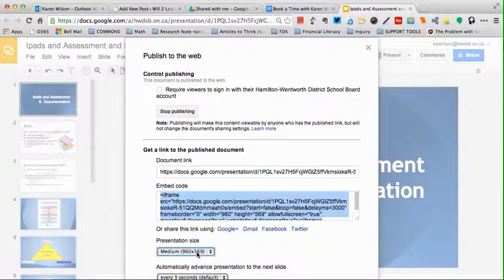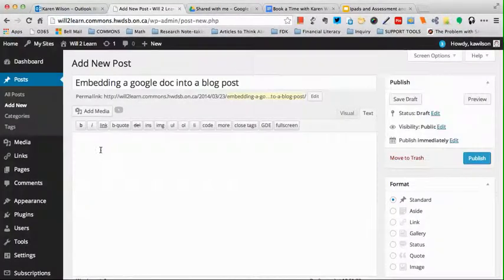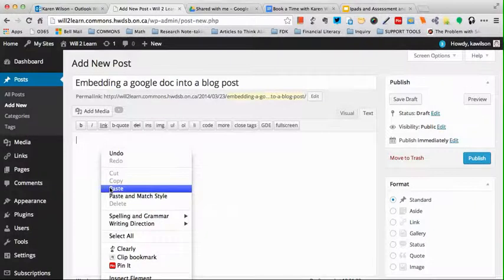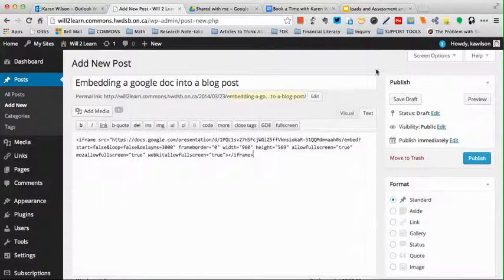So as I said, I'm just going to choose the medium, and I've already chosen the embed, and then I'm going to navigate back to my blog and I'm going to paste. And then I think I'm just going to give it a quick view as well.